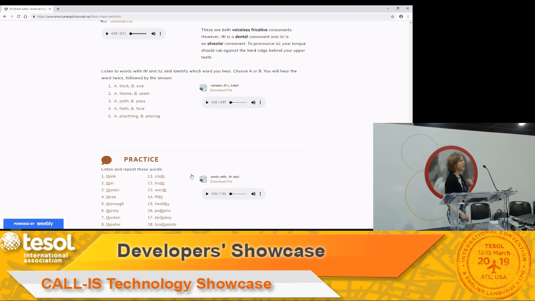The second one, th and s, they would only hear one of these words and they would have to say which word they hear. For example, if they hear thick, they would have to say A. And so this is something they could easily do on their own just for a bit of listening practice.